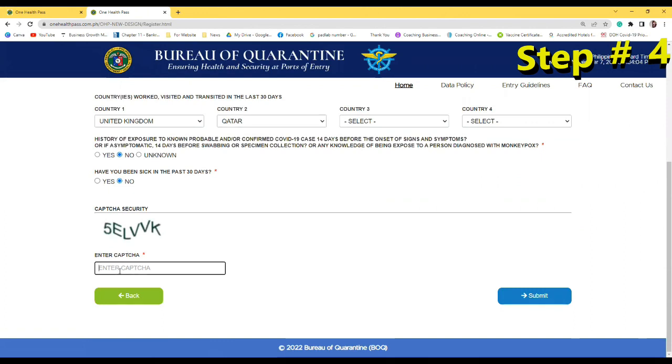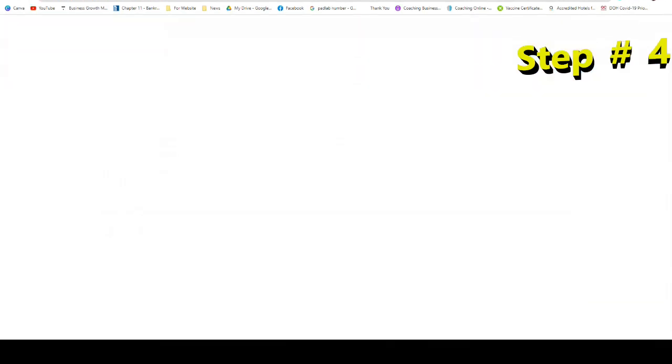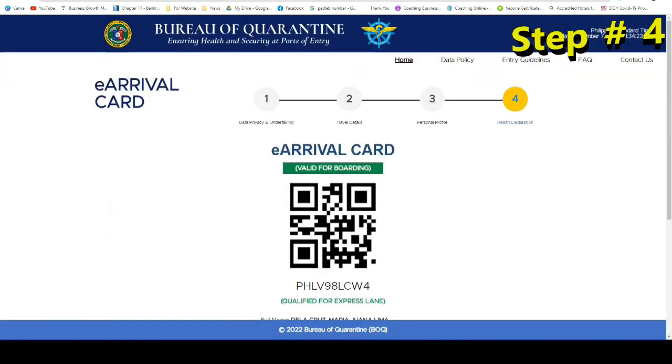All you simply have to do after you completed the 4-step process is complete the CAPTCHA security. And once you complete this, just simply click submit. And once you click submit, everyone, you will now be prompted to the next screen, which is the e-arrival card. The e-arrival card is a QR code that you have to take a screenshot of immediately. So please immediately take a screenshot upon actually registering for this online registration form.